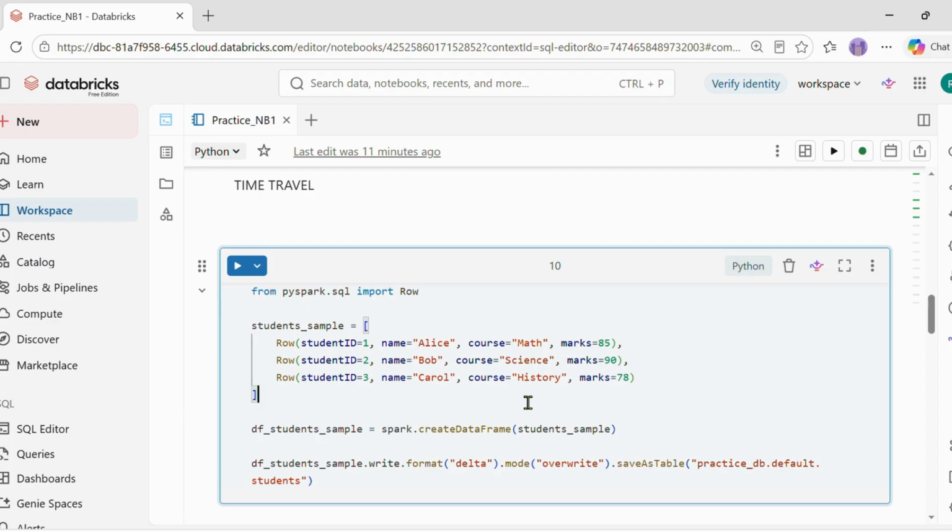For example, imagine someone accidentally deleted customer data or sales data today. Instead of restoring from a backup, we can simply query yesterday's version of the Delta table and recover the data. This is possible because Delta Lake maintains a transaction log and stores every version of the table. That's why time travel is very useful for data recovery, auditing, and debugging. So let's see one practical demo with hands-on.